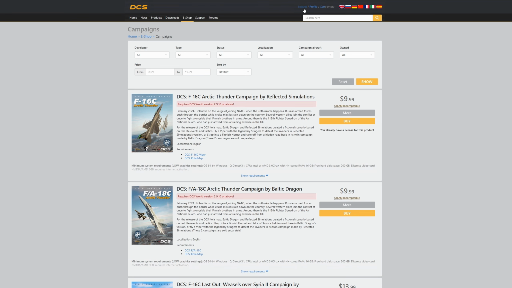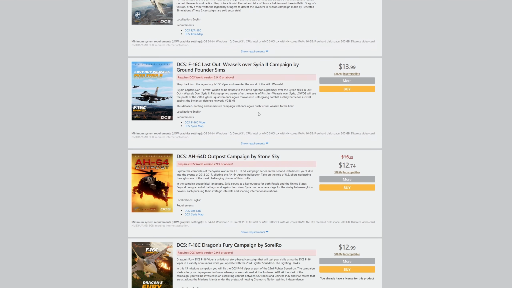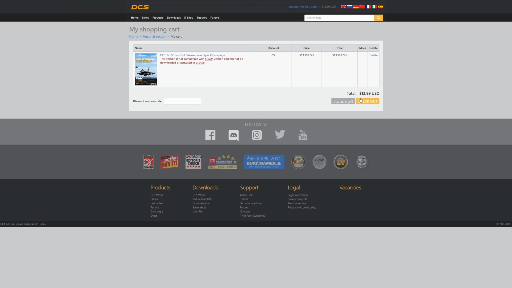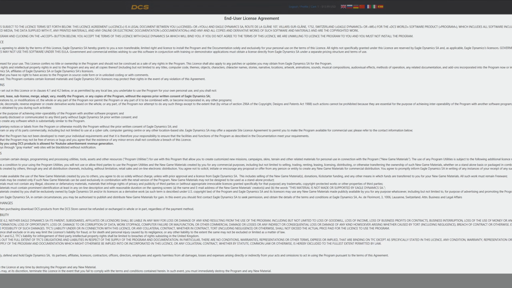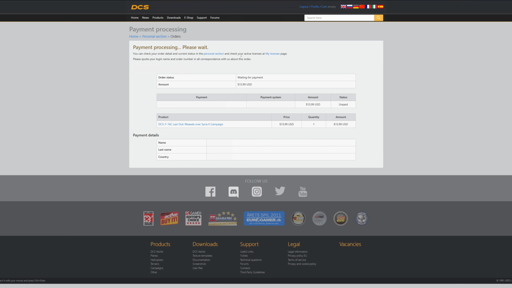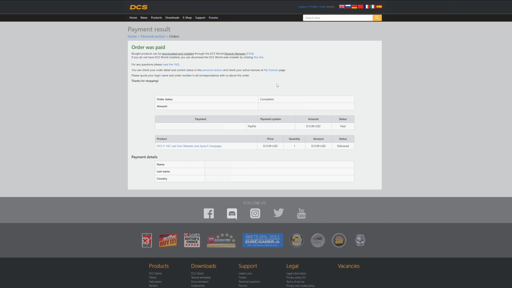So make sure you log in on the DCS website and then scroll down and find the one that you're looking for. Click Buy and go to the shopping cart and go ahead and purchase it. We're going to click Checkout. We'll read the EULA and agree to it. Once you've paid for it, wait till it says the payment is successful. Right now it's just processing. This might take some time. I've seen this take upwards of like 10 to 15 minutes. All right, now it shows order was paid.